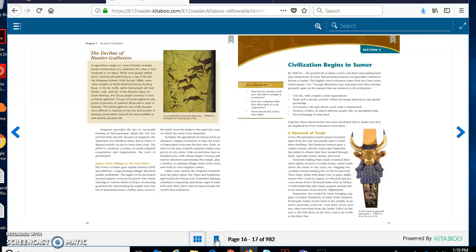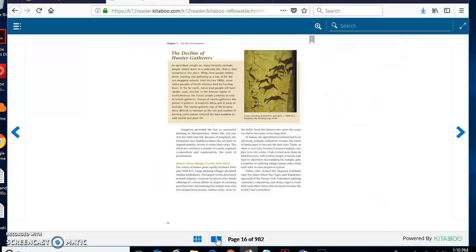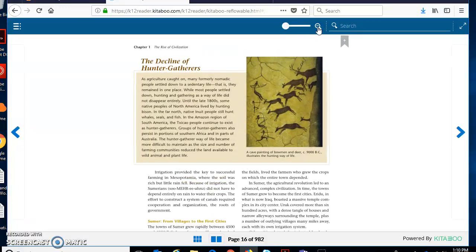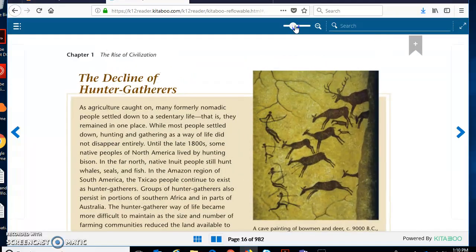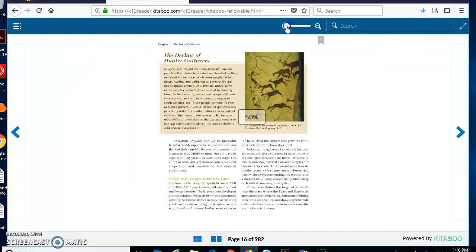Maybe I just want to see one page at a time. I can go back to this one page view down at the bottom. Maybe the words are a bit too small. So if you want to zoom in, you'll see this magnifying glass at the top you can click on. And you can click on and drag this circle to zoom in. You can also zoom back out if you need to.